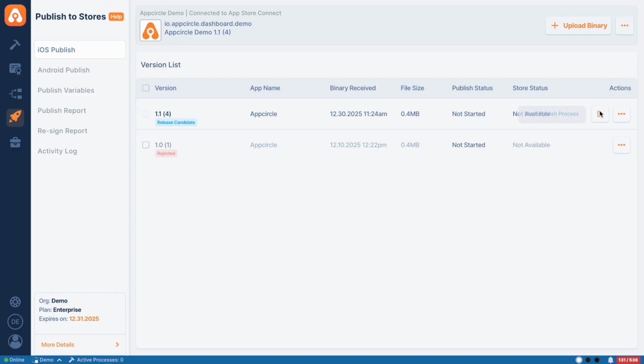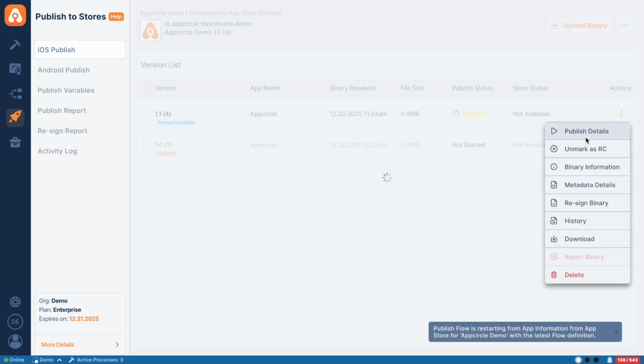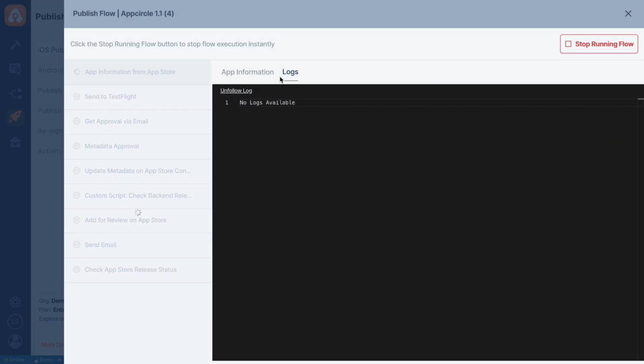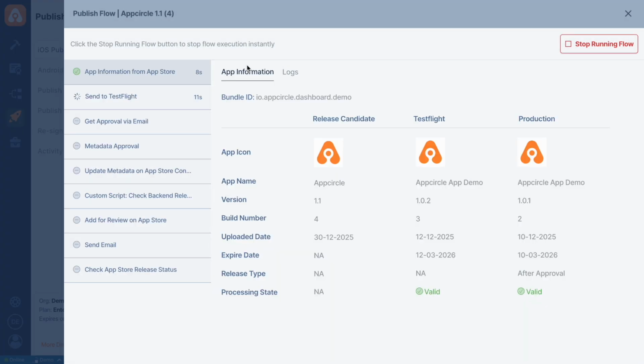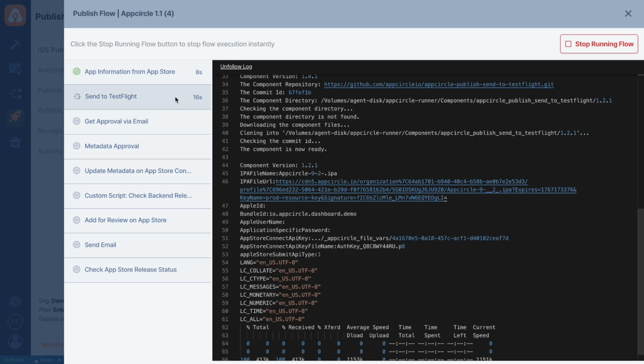Let's start the flow and observe the process. You can see a comparison dashboard when the app information from App Store step executes, allowing you to compare this new version with the latest versions on TestFlight and in production. Next, the application will be sent to TestFlight.